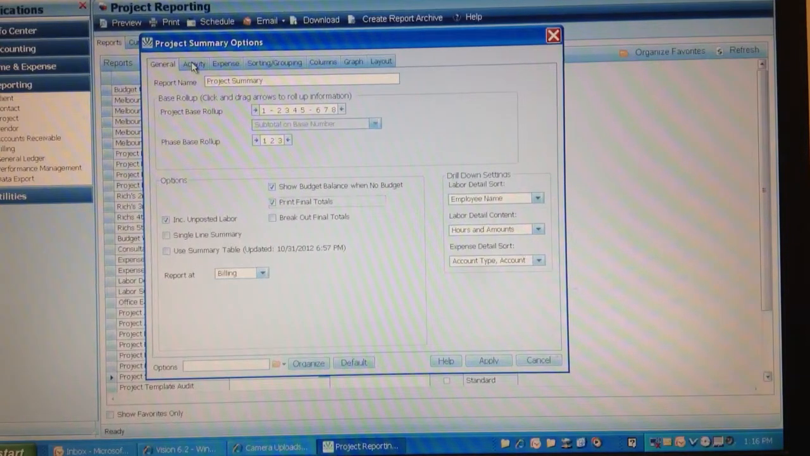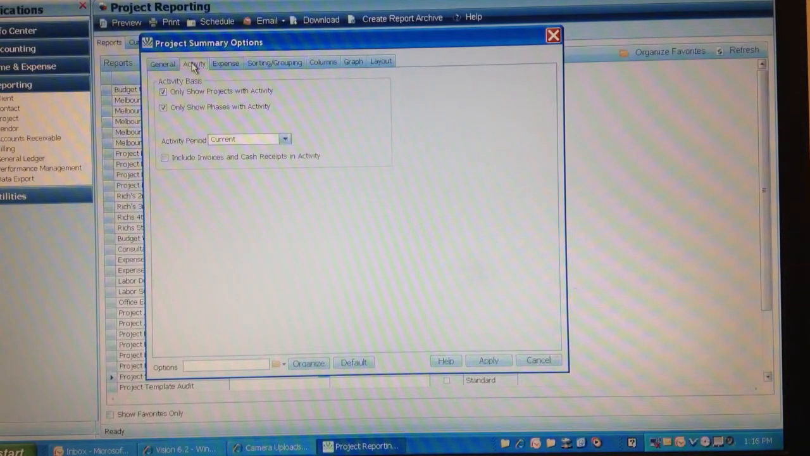This is the Activities tab. And we're going to go ahead and just unclick these. We want to show projects active or not. In this project summary report, it doesn't make much difference because we're going to select active ones. But anyway, I'm going to unselect those.